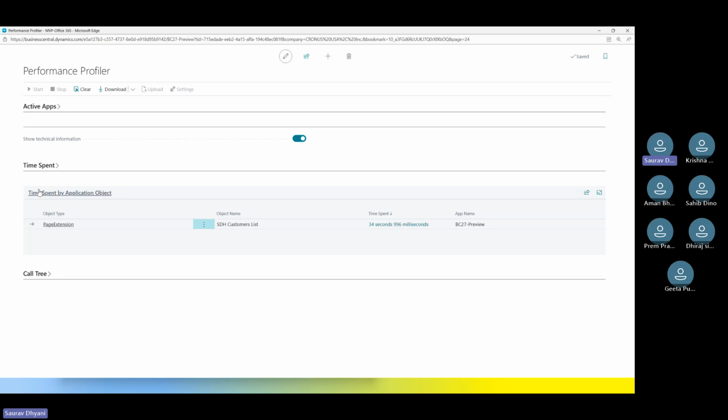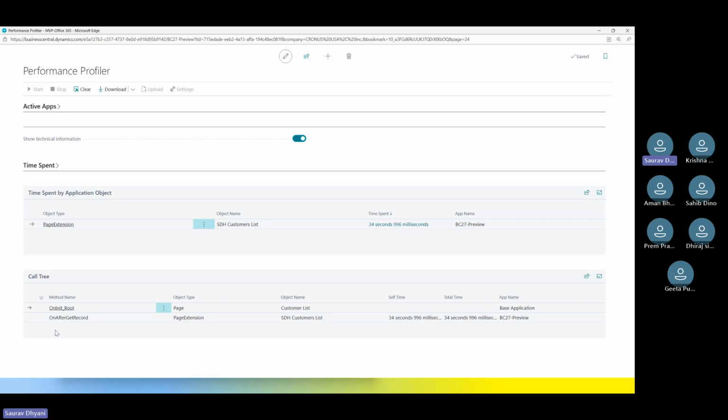Now here, from a developer perspective, you know that there is a page extension, which I have created in my extension, which is taking 34 seconds to load this page. Now, if this is not sufficient, you can also go in here and see that the standard Microsoft customer list is being called, and then there is an OnAfterGetRecord being triggered from the page extension of customer list, which is taking this much time.